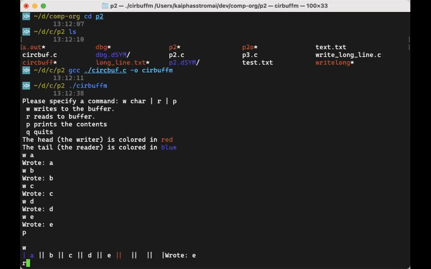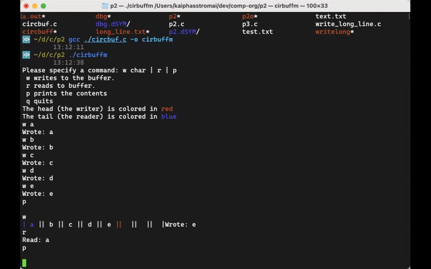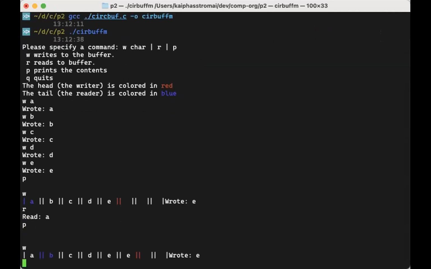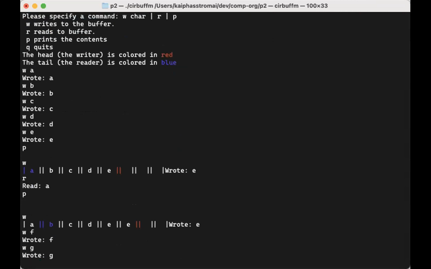So if I do R, it's going to do A. And that's where it is. And if I print it again, it looks like it moved. So now read is currently there. And if I continue reading, it's going to go all the way to the end and then it'll stop because there's nothing more. And I can continue writing E, F, G.